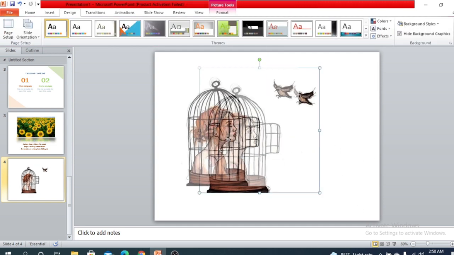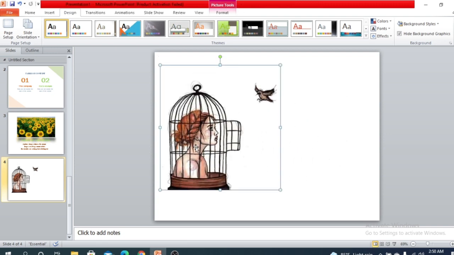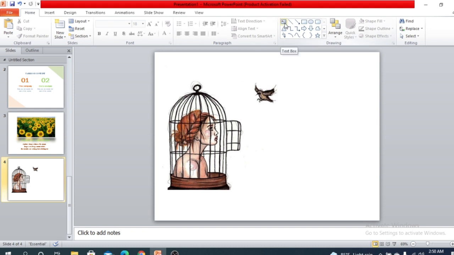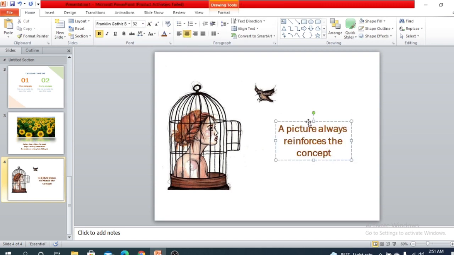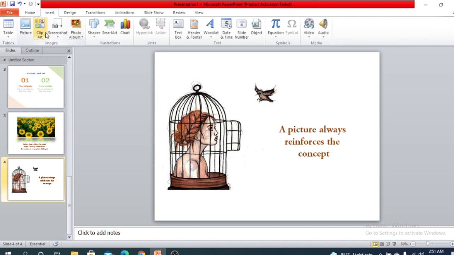Or if you want to write something here, what you can do is, here is the Insert button and there is a text box. Or you can go to the Home button and find the text box here also. So in this way you can insert your picture, and there are more options here.